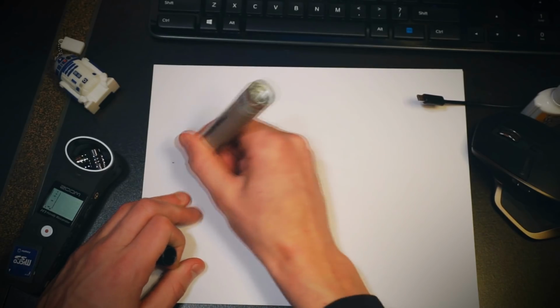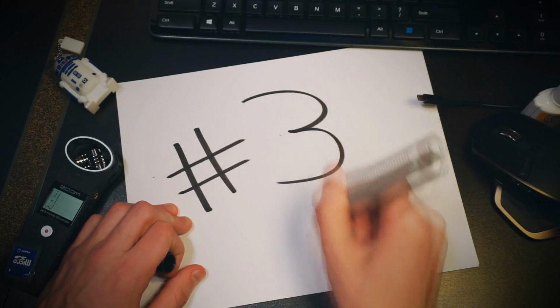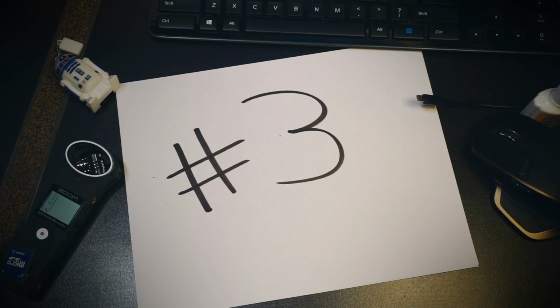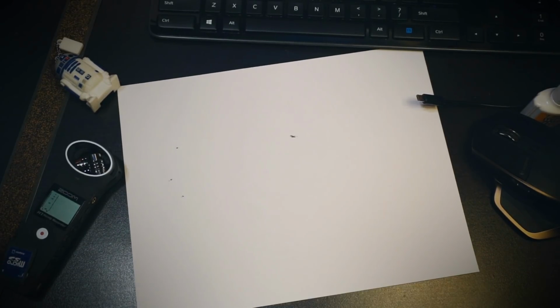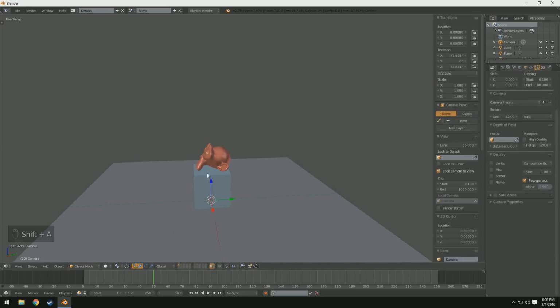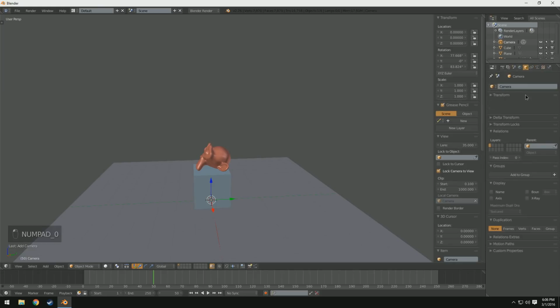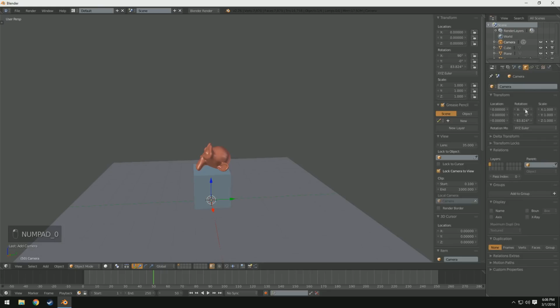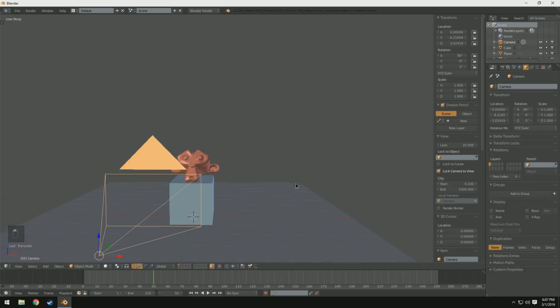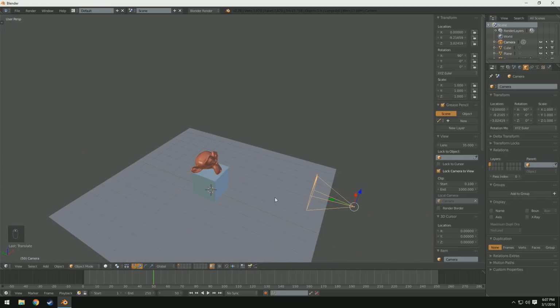Now let's go on to number 3. And this is a little more complicated. It's a lot more with parenting. So what we're going to do is get a new camera, and we're going to position it just so it's looking at the monkey or our subject. This is using an empty to move the camera.